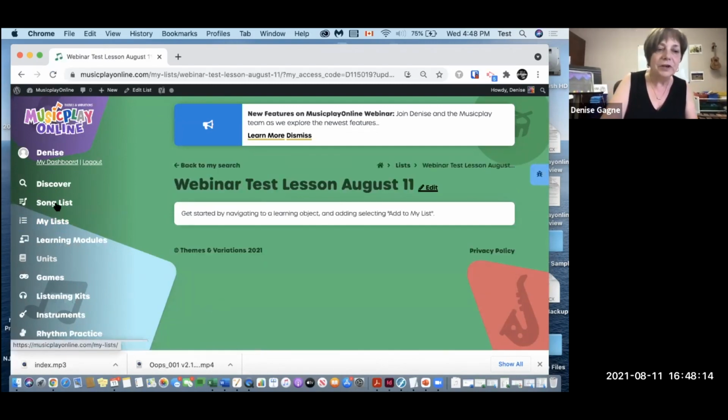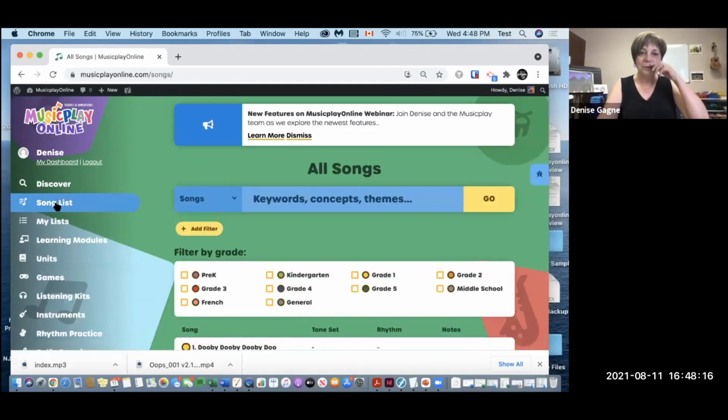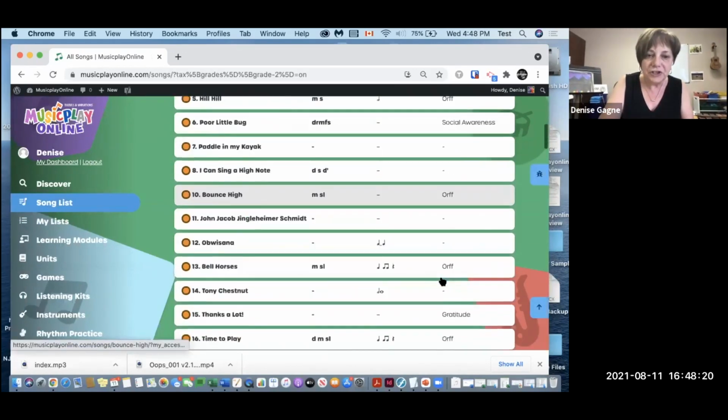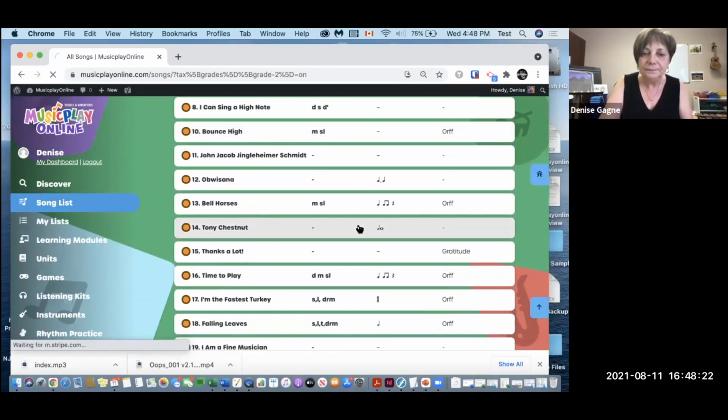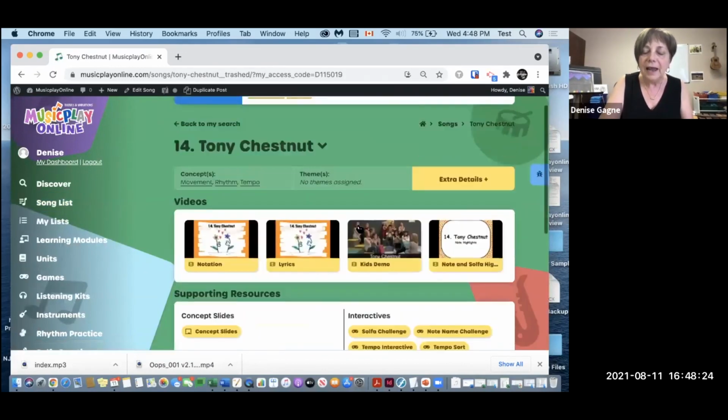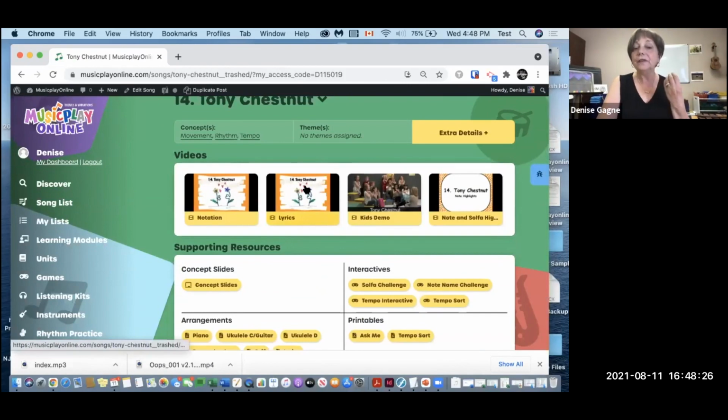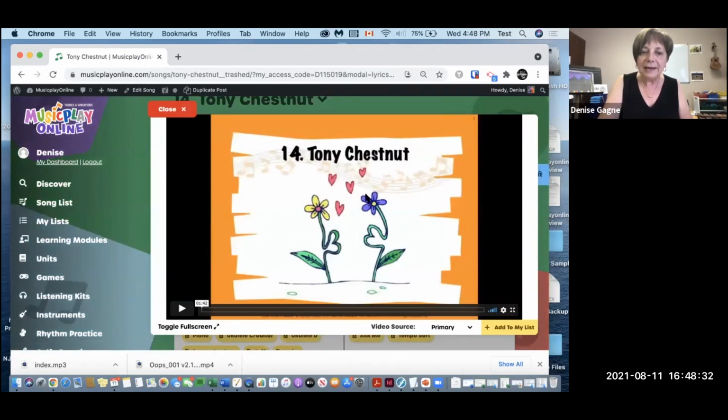And then I'm going to go back to my songs. Now, what did we do? We did Tony Chestnut. So let's go into grade 2, find Tony Chestnut again. And I want the kids to have both the lyrics video and the kids demo. So I'm going to pull up the lyrics, and the Zoom window is blocking me, so I have to move my Zoom window.